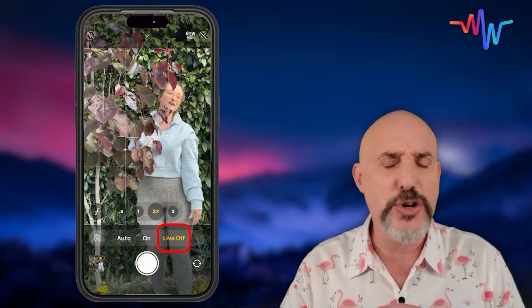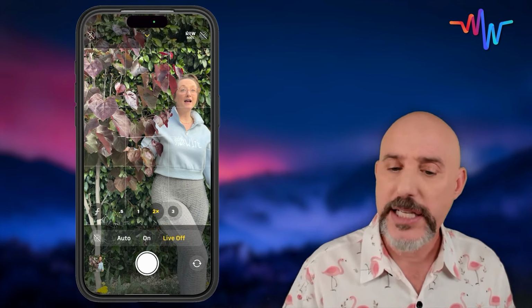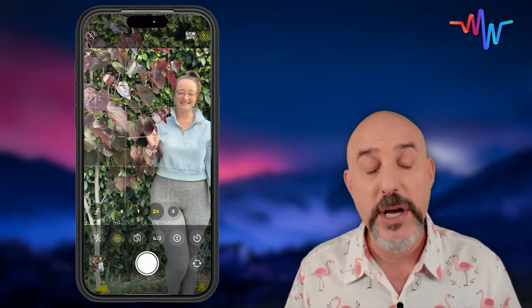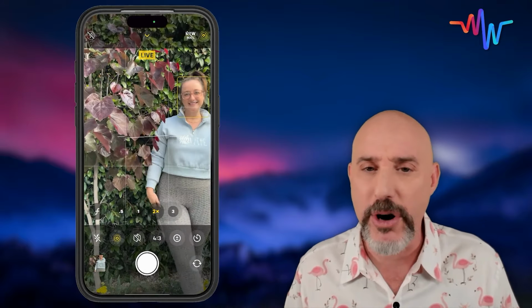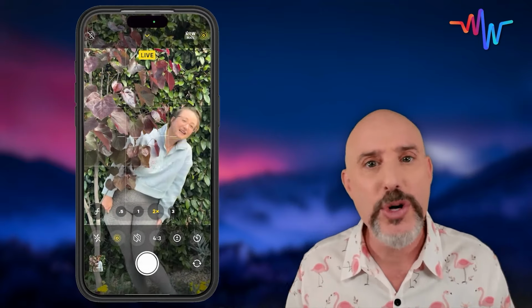To the right of that, we've got live off, which makes sure you aren't accidentally taking these videos. And in the middle is the on setting, which is what I tend to leave it on most of the time. You can always take a live photo and make it a still photograph later on. But if you're taking a picture and you wish it had been a live photo, you can't change that setting after you've taken the picture.